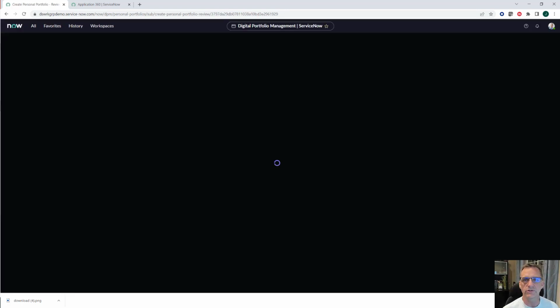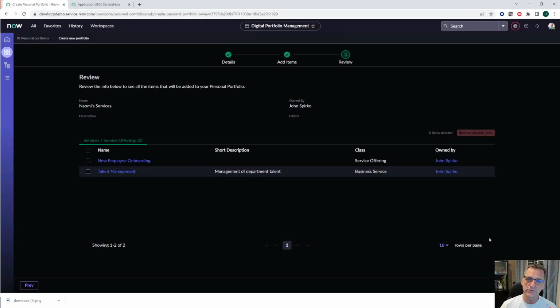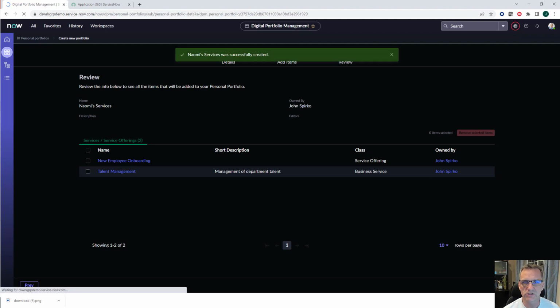And the beauty of the personal portfolio is you don't have to dig through that directory structure. The directory structure is great if you need the roll-up, and it gives you all the scores all the way up to that enterprise directory for the CIO to see, but also down underneath for the HR director to look at the entire portfolio from one spot. But in this case, Naomi just wants to see this one area. So I'm going to create this portfolio that I'm calling Naomi's Services.